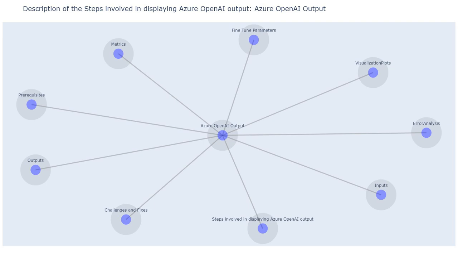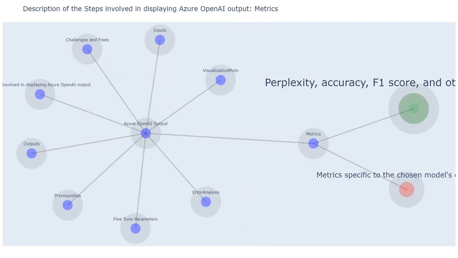Description of the metrics. Perplexity, accuracy, F1 score, and other relevant metrics. These metrics are used to evaluate the performance of the model. For example, perplexity measures the model's ability to predict the next word in a sequence, while accuracy measures the model's ability to correctly classify data.